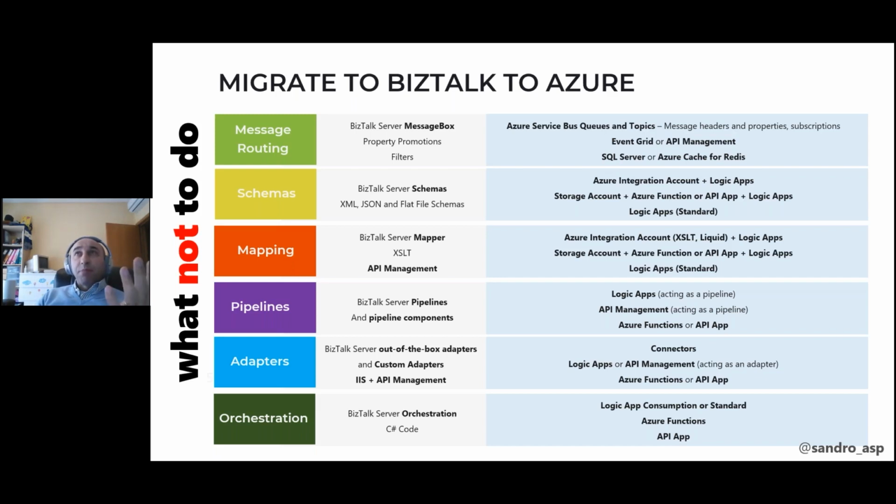Orchestrations, yes, we have Logic App. That's a perfect match. For orchestration, we go to Logic App Standard or Consumption. But an Azure Function can also act as an orchestration. We can also do some kind of C# code inside our orchestrations, and put some of the business logic inside C# code. We can do that also in Azure Functions, API apps, and so on and so forth.